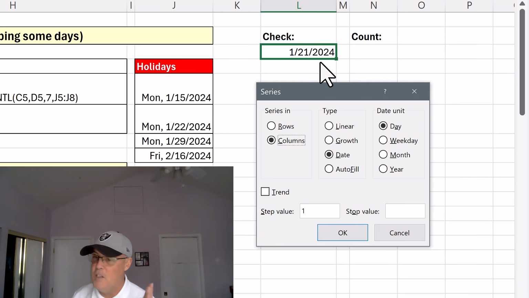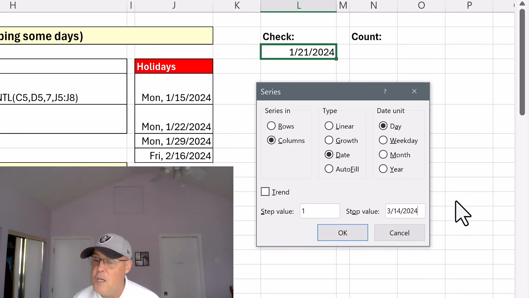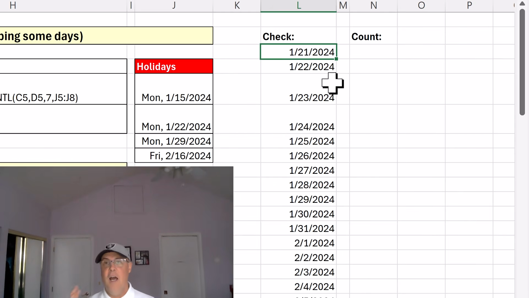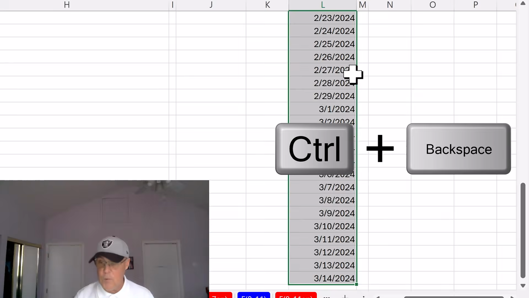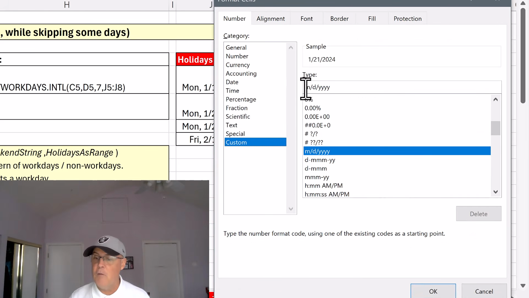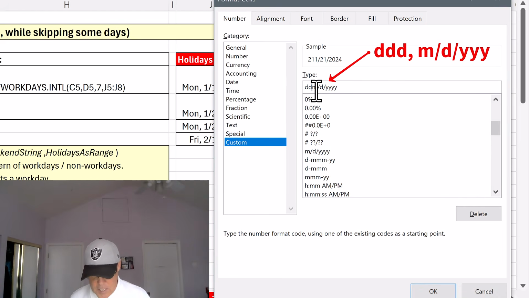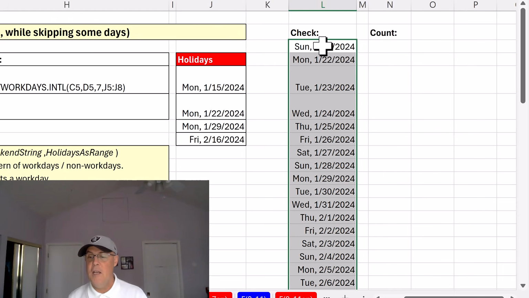I oftentimes forget and shoot them this way. Date, the increment 1 day at a time, and all I have to do is say what the stop day is. 3/14/2024, and when I click OK, I have my list of dates. Now I want to see what day each one is, so Control Shift down arrow to highlight all the way to the bottom, Control backspace, Control 1, and let's go down to custom, and right at the beginning, I'm just going to put DDD, comma, space, enter to enact that OK button, and now I'm going to go through the list and remove or delete all holidays and Fridays and Saturdays.